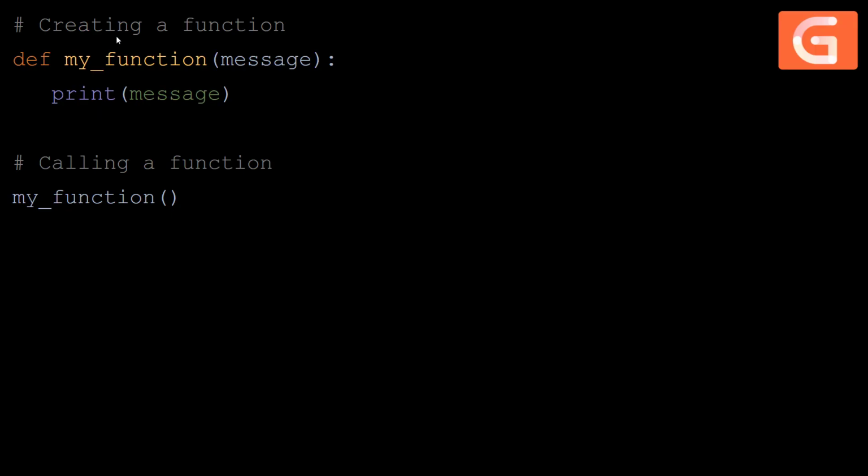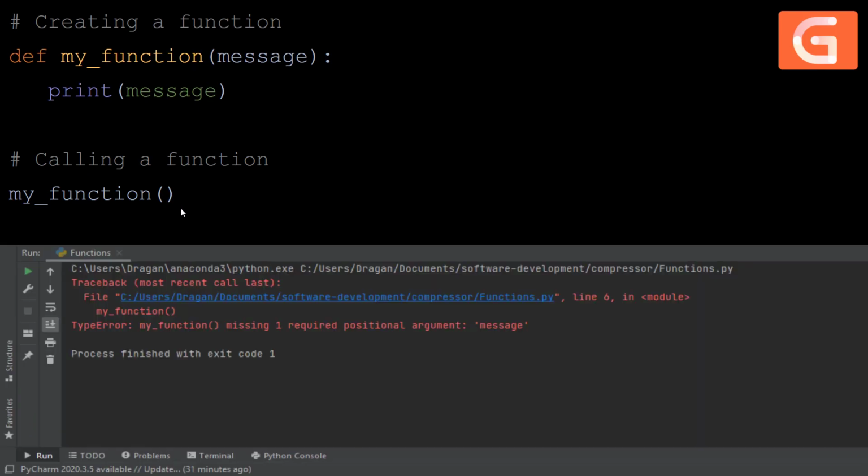So right now what we're going to do is to change our function just a little bit. Instead of saying hello world, right now we want to pass a message to the function and then print the message. That gives us the capability to change the message easily every time we are calling the function. So if we run this function, we'll get an error, and the error says you have one missing required positional argument.